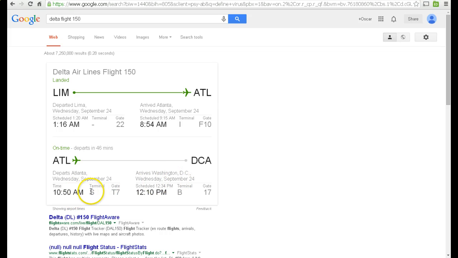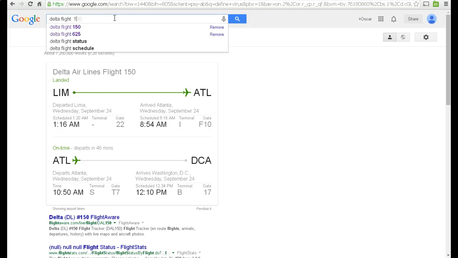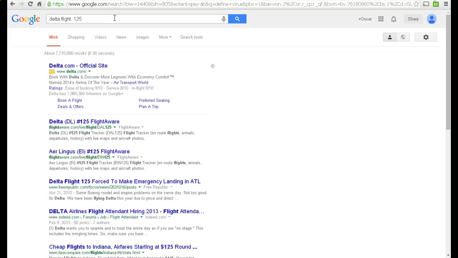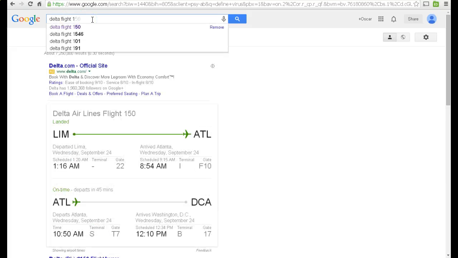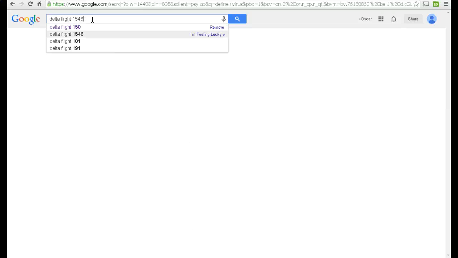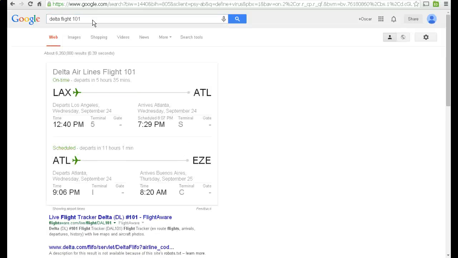And notice, it tells you the terminal and gate, and when it arrives in DC, it's going to give you a terminal and gate. So if you're looking for a flight, and this is live, so you can actually, let's put another flight in here. Let's put 125. Whoops, got a space in here. See if that makes a difference. Try and find a flight here. 150, how about 101?